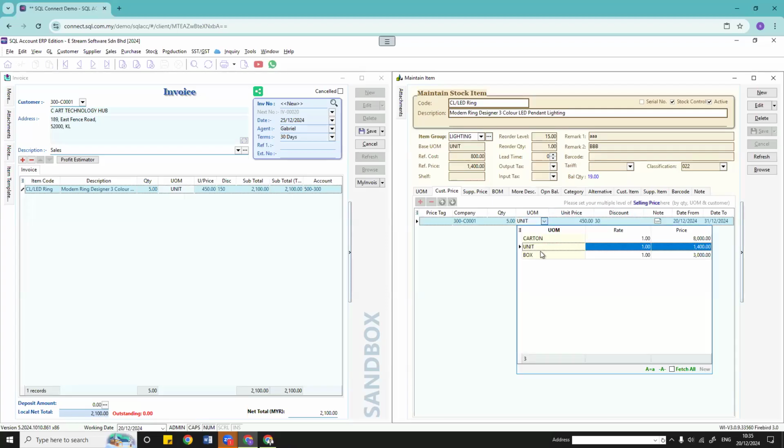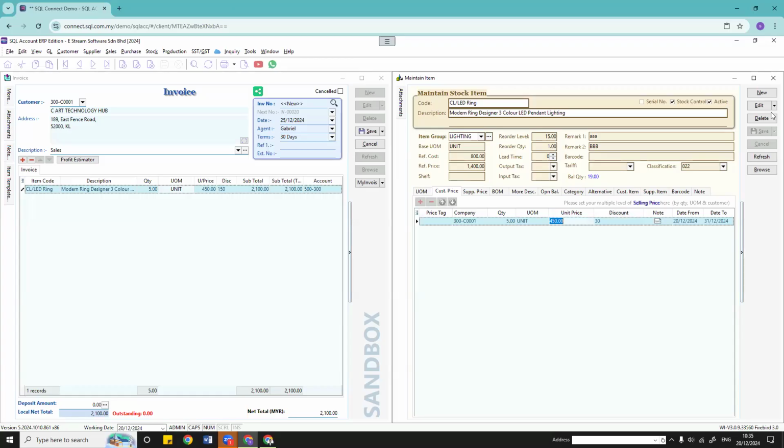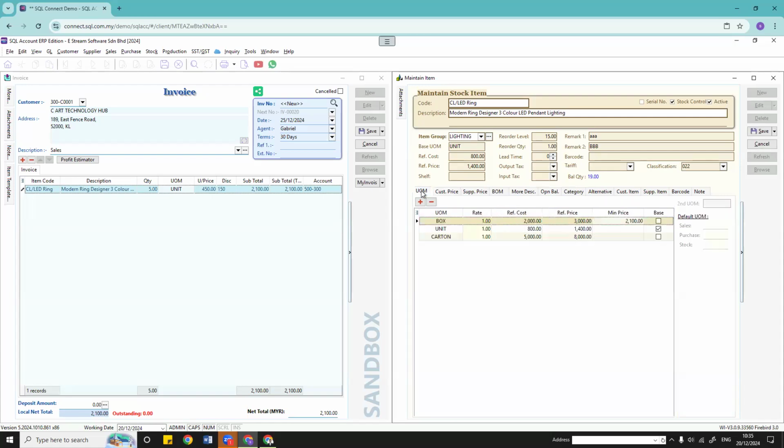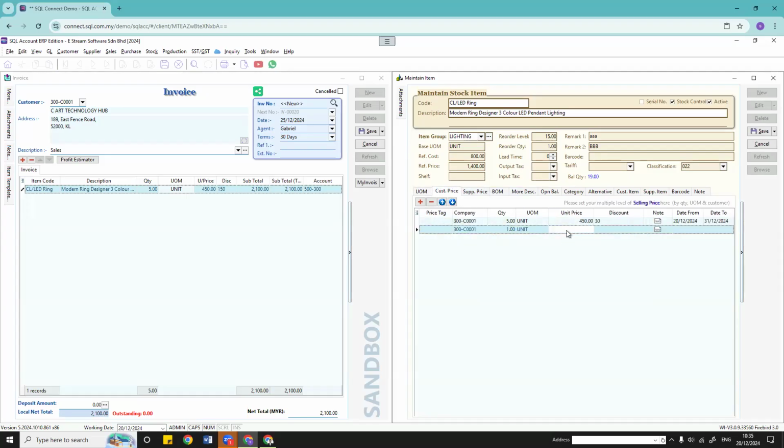And UOM, you also can select. If I choose box, for example, next one, I put box. For example, box is 1 box. Every single box has a discount. For example, the box I sell is 3,000. So maybe here I put 3,000. 1 box discount 100.